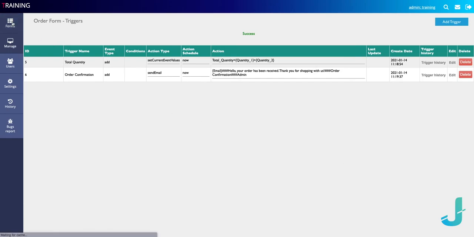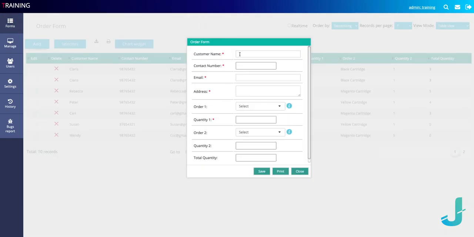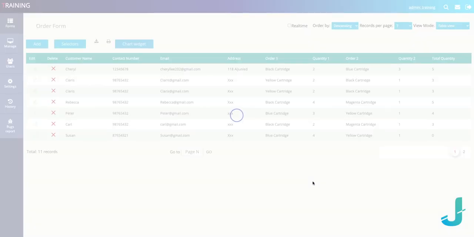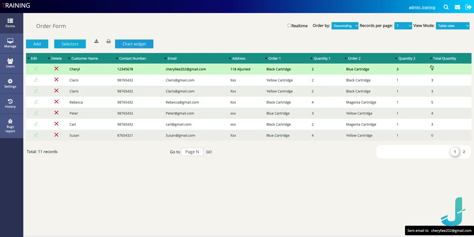We have now created a fully functioning and simple order form. Once a customer fills in the order form, we can now generate the total quantity of an order and also send an email to notify them.